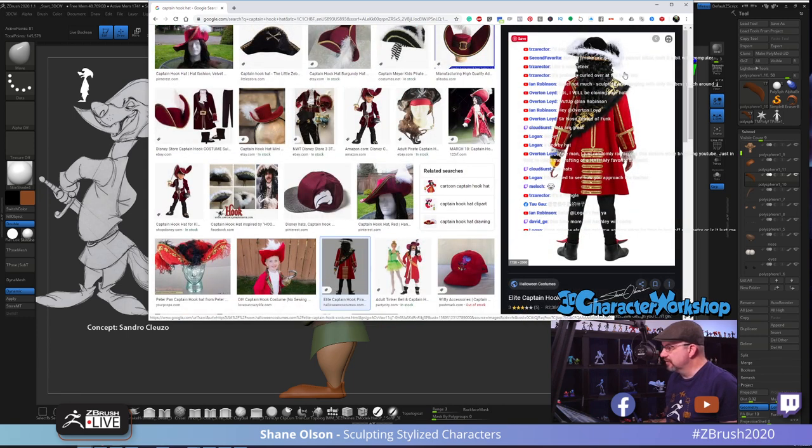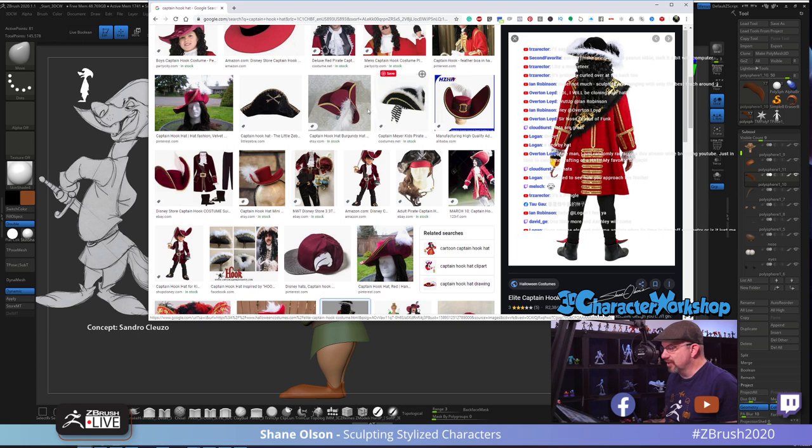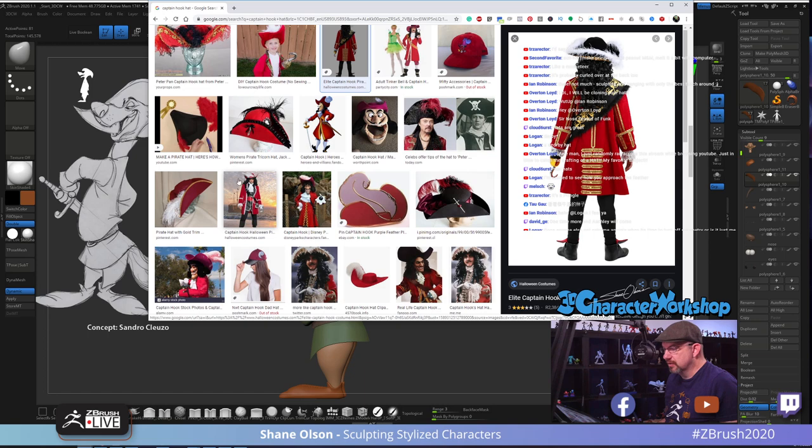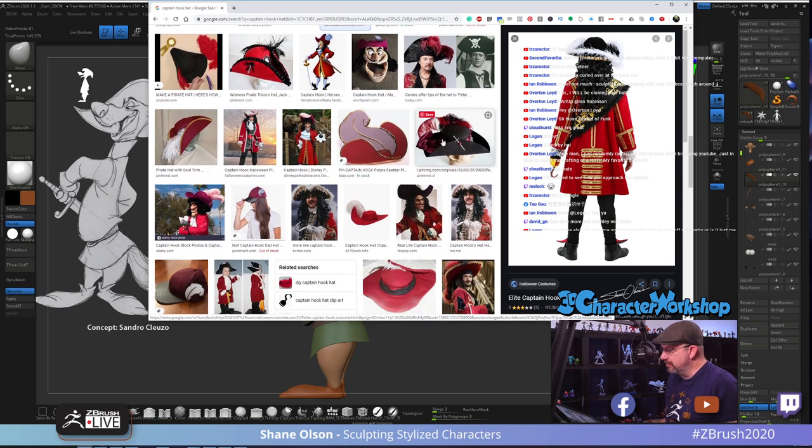Maybe it does, but there are different hats. This one is like a triangle. There's triangle ones, and then there's a two-point one. I was doing one like this, not like this. So maybe it does. I don't know. Maybe they all do. Okay, see, that one is awesome. Holy cow, Captain Hook's hat. This one just goes two.